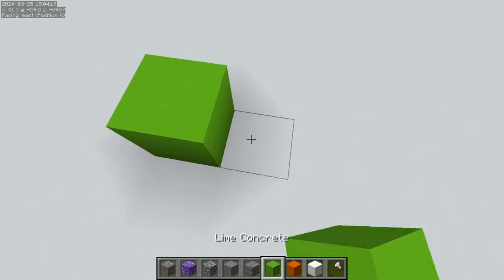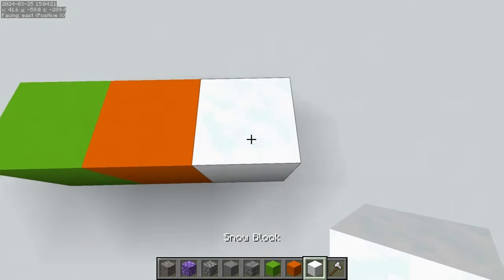I'll take three blocks, got green, orange, and white, and zoom out a little bit. I want you to stare at that orange block without moving your eyes and try not to blink for about 10 seconds. Then I'm going to switch the screen to black and white, and I want you to pay attention to what you see once I remove all the color.